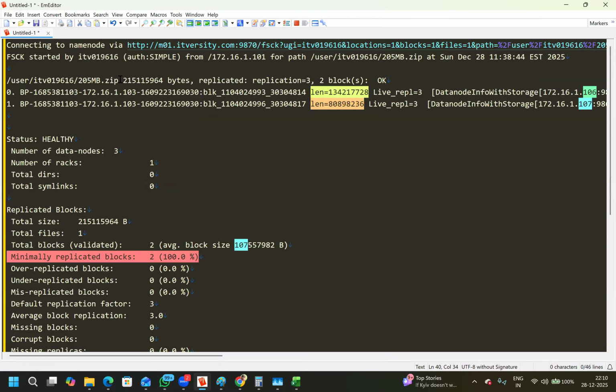Now see, this is the file 205 MB, the name of the file. I'm making you understand the report. As a data engineer, you need to understand this. This is the file name, correct? Yes. This is the file size, 205 MB. Then replications, 3 replications happened, correct? But how many blocks? 2 blocks, correct? 128 and 77.